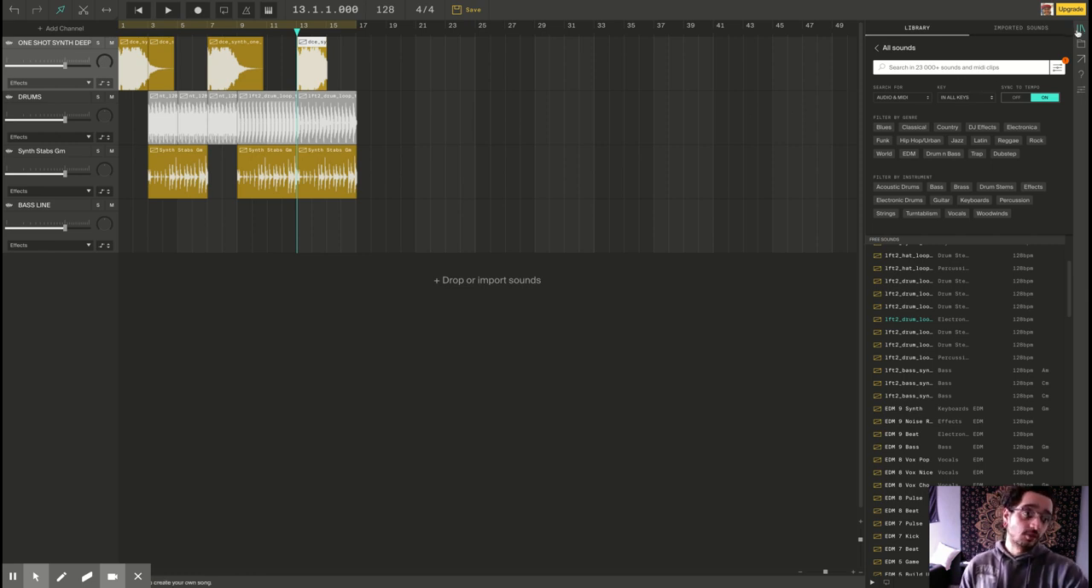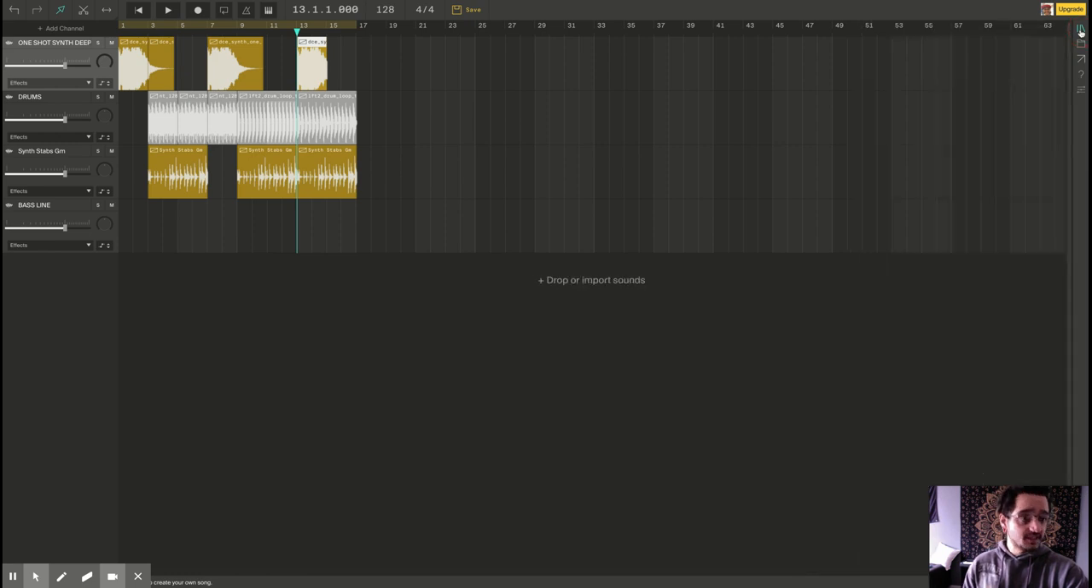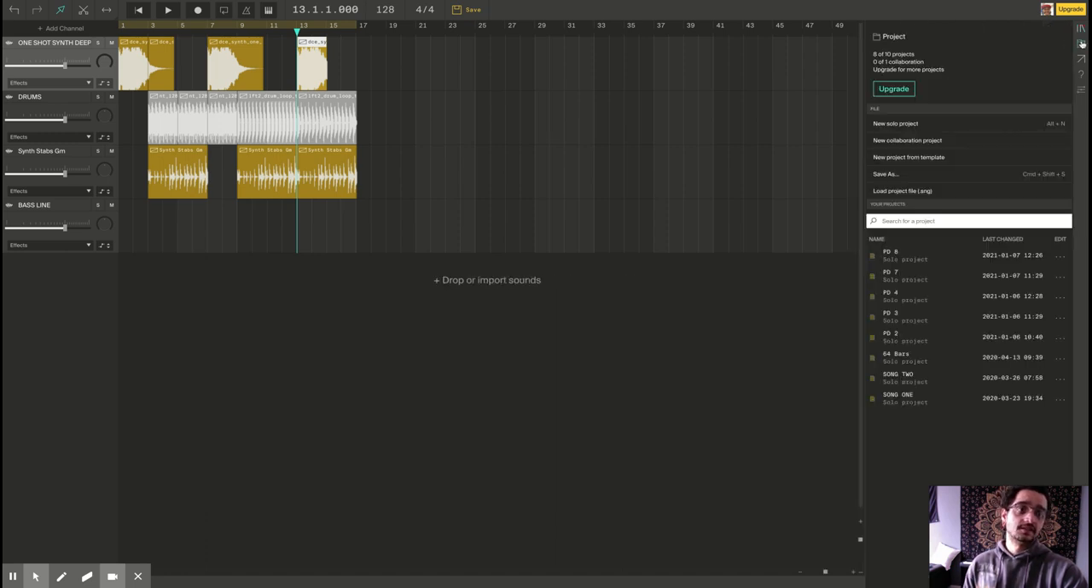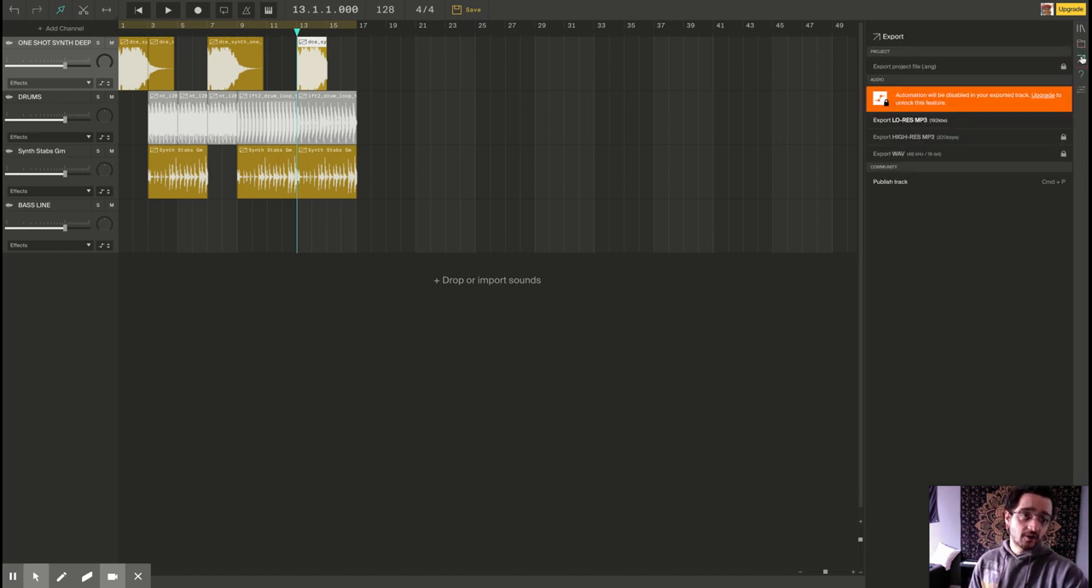On this menu towards the right, we have several options. This top one allows you to close the sound library so you can see more of your DAW. This folder allows you to see all of your projects. And then this last one, this arrow, will allow you to export in low-res MP3 or publish your track. For our purposes, I think publishing the track is the best because then we can share links and just click on it to listen. All right.